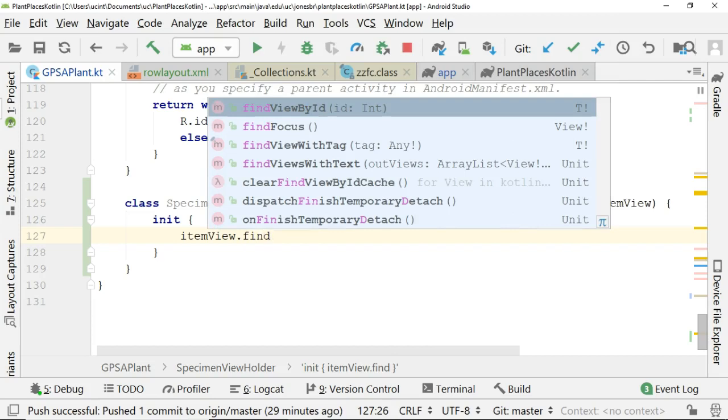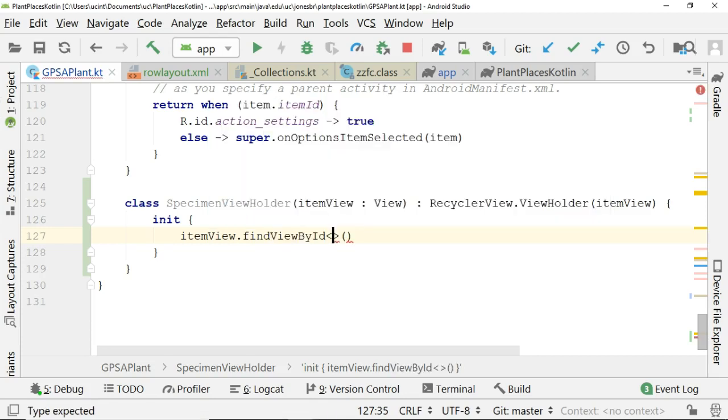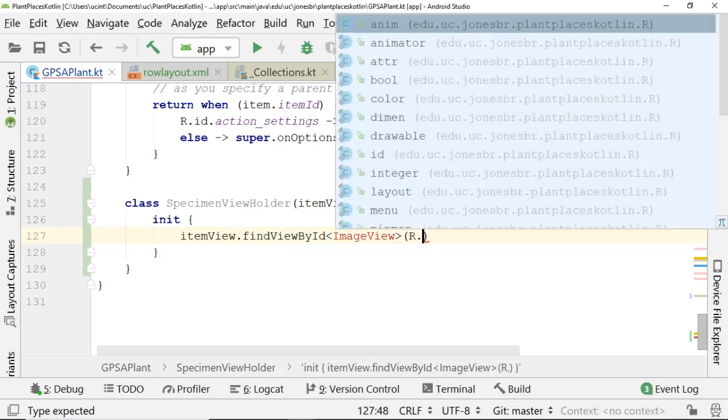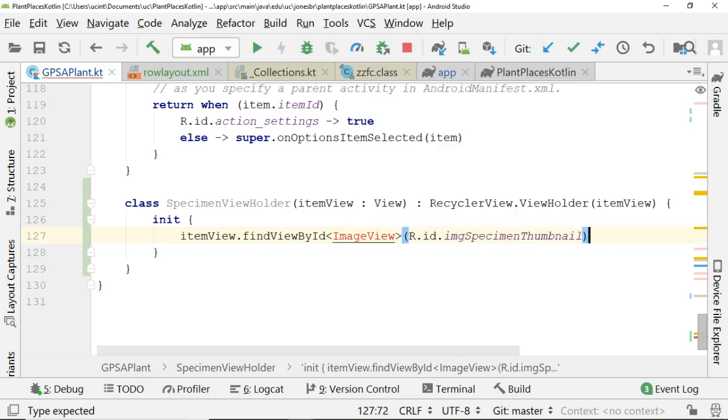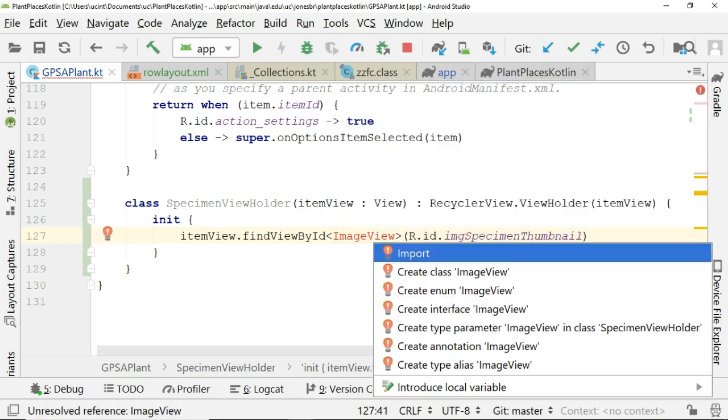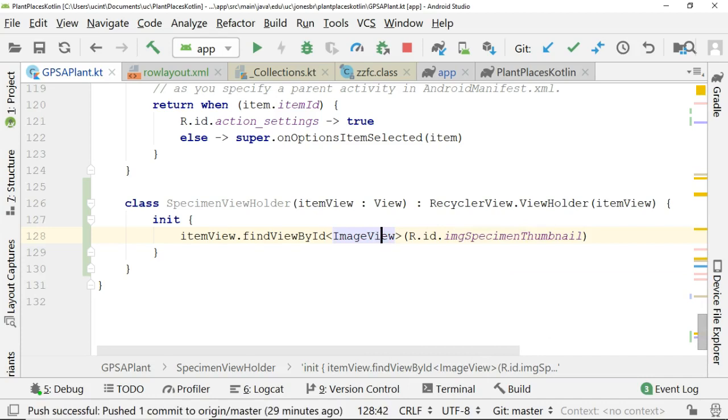Now in this case we're pulling these components right off of that layout that we just created a few moments ago, the thing called row layout. The thing called row layout is represented by this variable called item view. So item view, find view by ID, and then we'll say image view. And for this one, we'll say R.id.img specimen thumbnail. Remember that? Okay, looks like we need to import our image view, so we'll go ahead and import that.